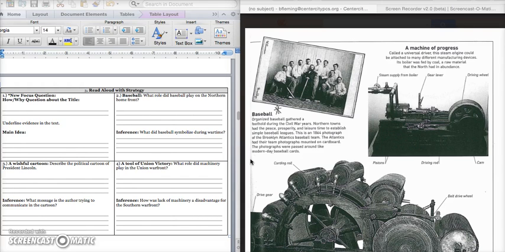This is an 1864 photograph of the Brooklyn Atlantics baseball team. The Atlantics had their team photographs mounted on cardboard. The photographs were passed around like modern-day baseball cards. So now we're thinking, what role did baseball play on the Northern home front?